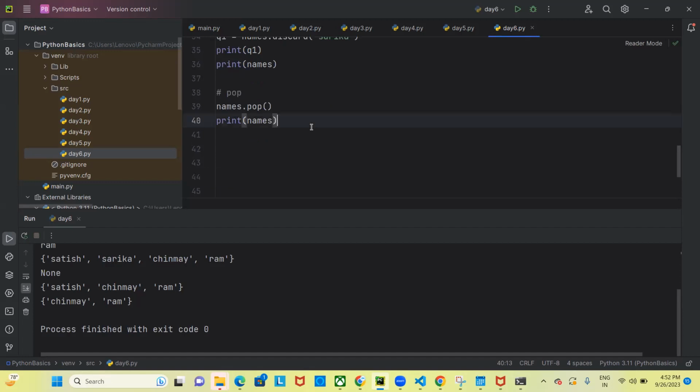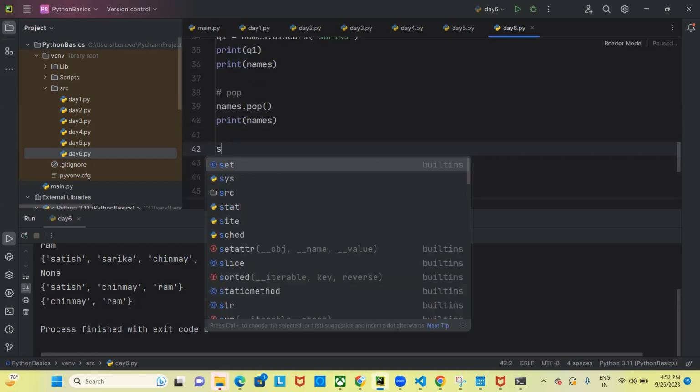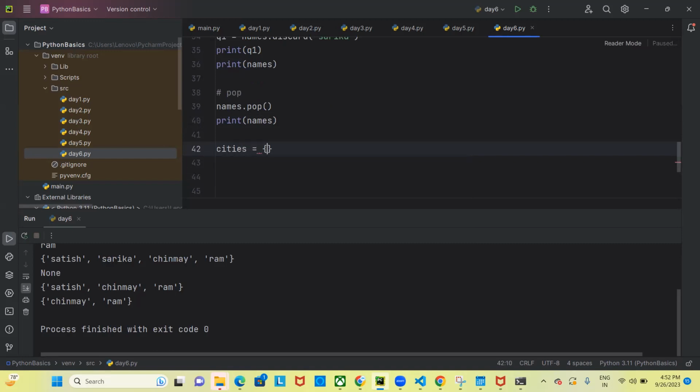Okay, let's see another method. Let's say set A. I define another set, a set of cities, and the set of cities will have a few values. Let's say Pune, Bangalore, Kolkata, Chennai.